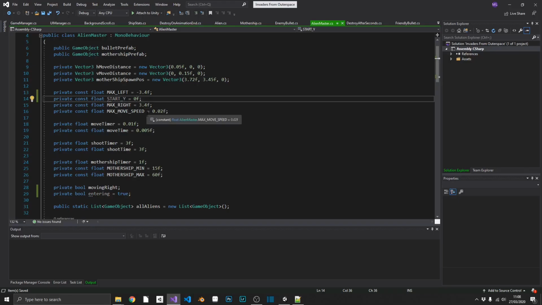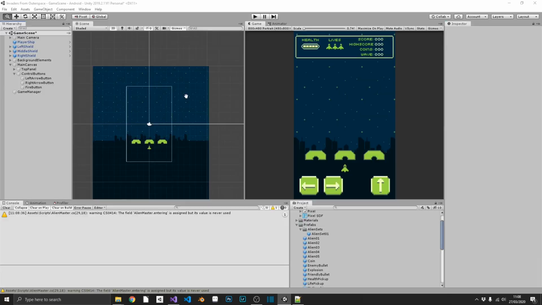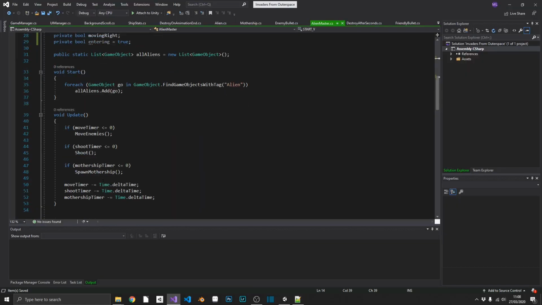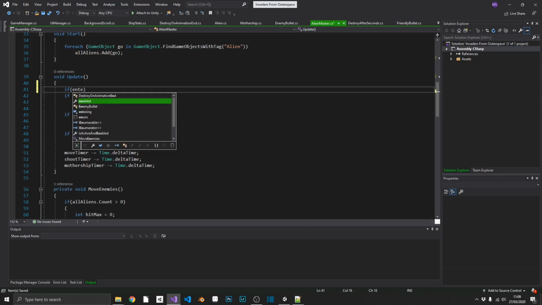And we'll set start y equal to 1.15f. And just so we don't end up with two of our sets in the game, we'll delete that again. Now, inside of our update method, currently we're just incrementing our timers and then moving, shooting, or spawning the mothership by default. But we only want to do this when we're not entering the play area. So we'll surround this with an if statement.